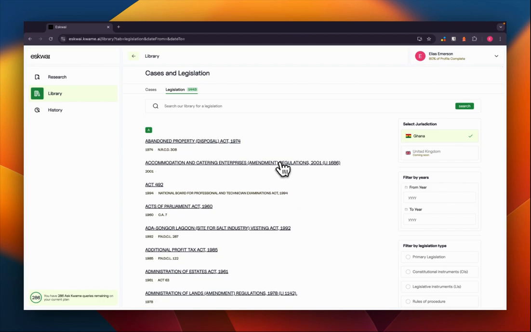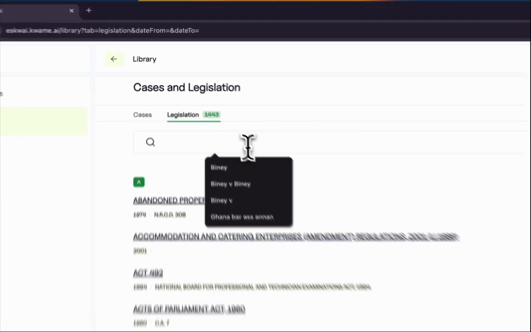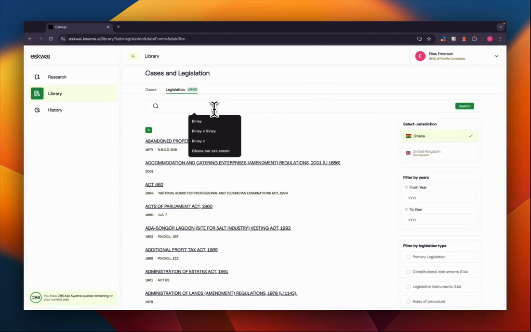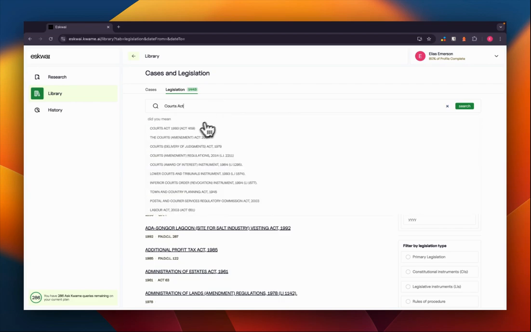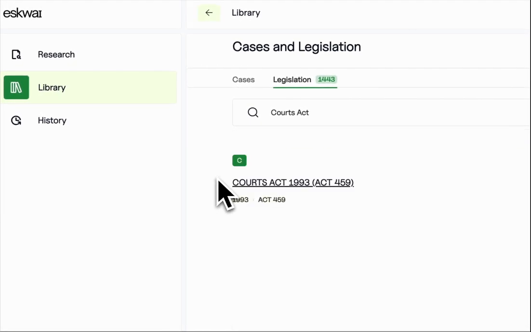Now let's try searching for a specific piece of legislation. In Eskwai, you can search by either the title, such as Courts Act, or by the legislation number, like Act 1079. As you type, our search tool will provide suggestions to help you locate what you are looking for, even if you don't remember the exact title. For this demo, I'll try searching for Courts Act, and I'll select that from the suggestions provided.